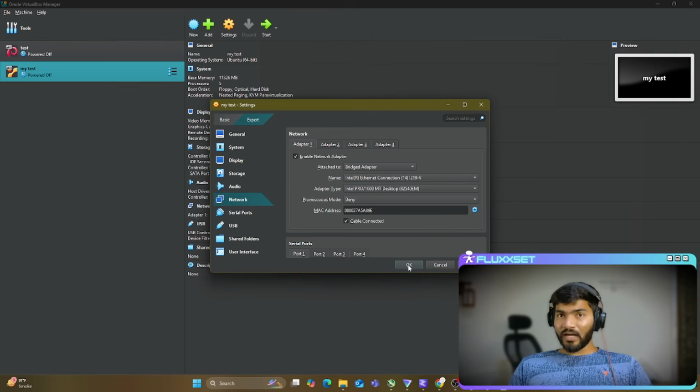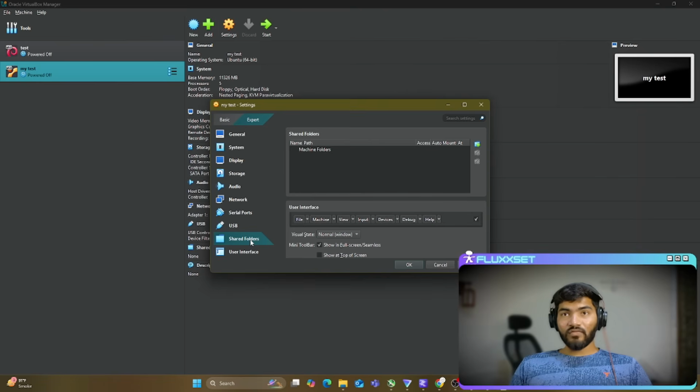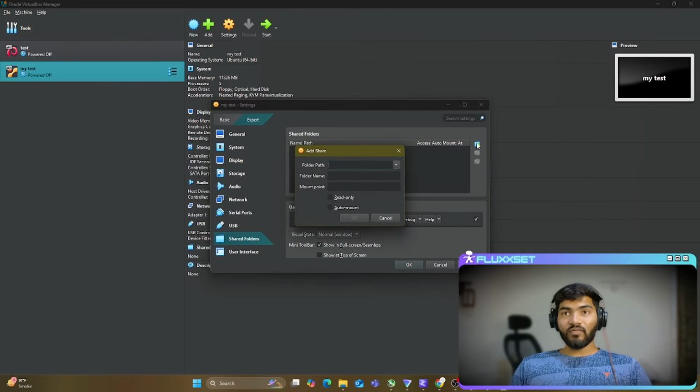Great. Next thing we need to do is make sure that we create a common folder between our host OS and our virtual OS, so that if I want to copy paste files or share some resources, that will be much easier. For that, you need to go to the shared folder section, and here we need to add one folder. I will say, let's say, test. You can just say test, the test folder name. And for the folder path, you need to click on the drop down.